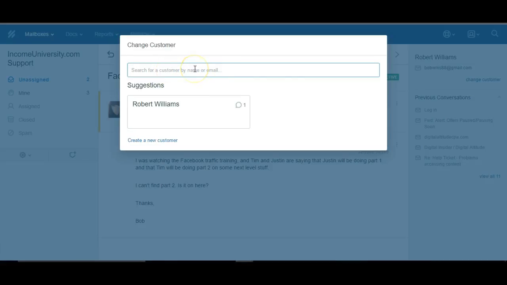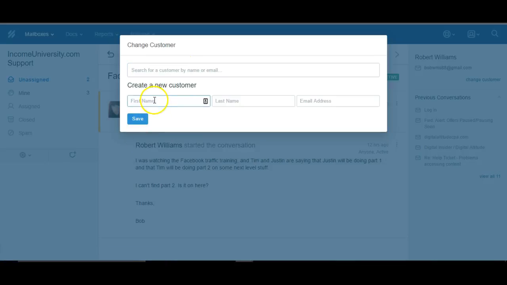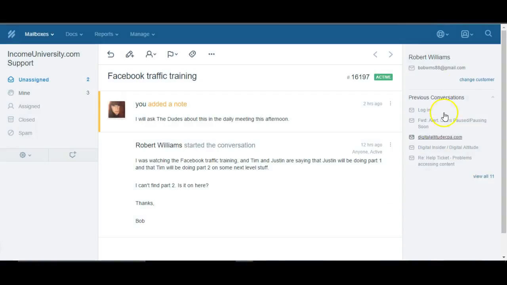So if it's someone that we've already spoken to through Help Scout, we can certainly pull them up, but more than likely you'll have to create a new customer, and you would just click on this and put in their first and last name if it's even given, and their email address, hit save, and it automatically will swap over to the new customer information over here. And so any replies will go to that person instead of the person who forwarded us the information. If we have spoken to this person before, which obviously we have, then you will be able to view all the previous conversations.